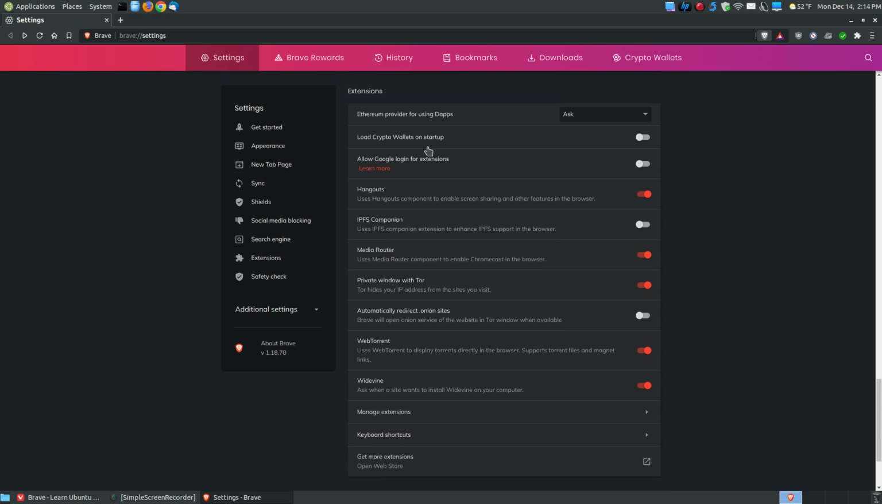Your extensions. You can say load crypto wallet on startup. I've disabled that. Allow Google login for extension. I've disabled that. You can enable or disable the Hangouts. It's enabled by default. You've got lots of options that you can choose here. So I'm not going to focus on extensions here.